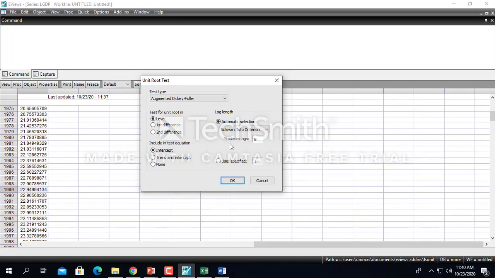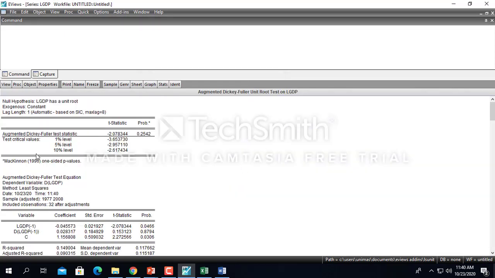What is lag length? It is the amount of lag, whether it's t-1, t-2, t-3, and so on and so on. It depends on the data itself. Right, click OK. This is the result. This is the result that you need to interpret: the t-statistic and the probability. The t-statistic you can compare with this, or you just refer to the probability straight away.